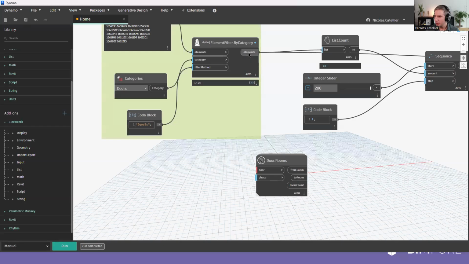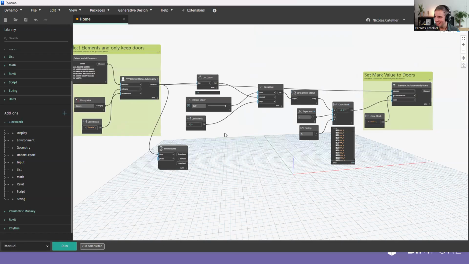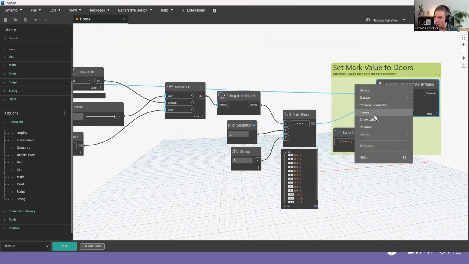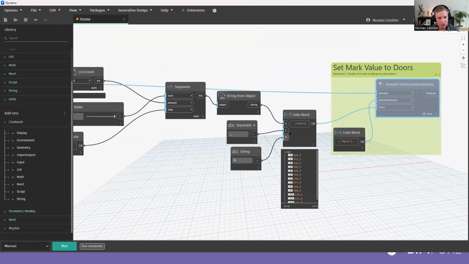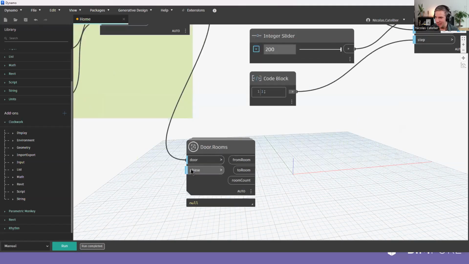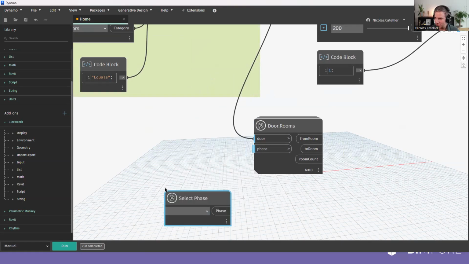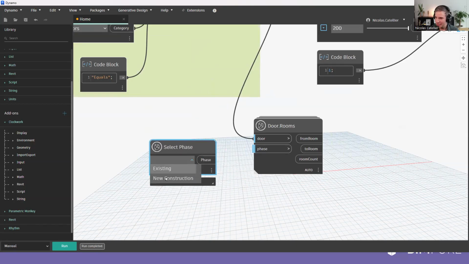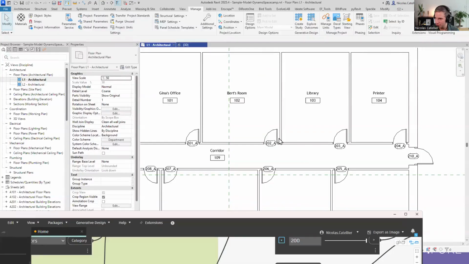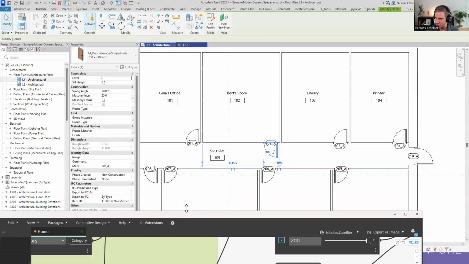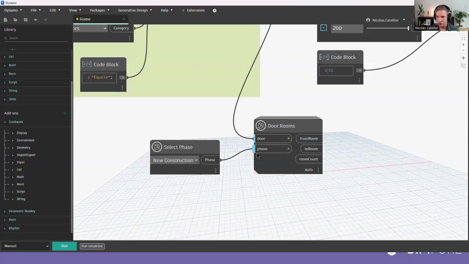Okay, but anyway, we're going to plug in. First, I'm going to freeze this node so it doesn't change the parameter over and over again. So right click and freeze. And now I need a phase as well. So I'm going to bring the select phase node. And I'm assuming that all my doors have been placed in the new construction. I'm just going to verify. Yep, new construction. So for some reason, this node requires you to enter the phase.